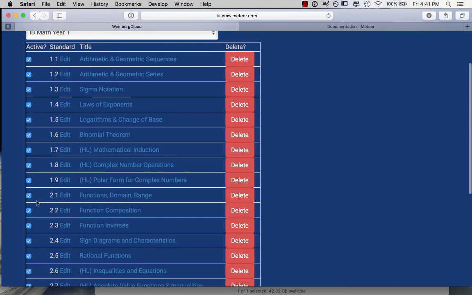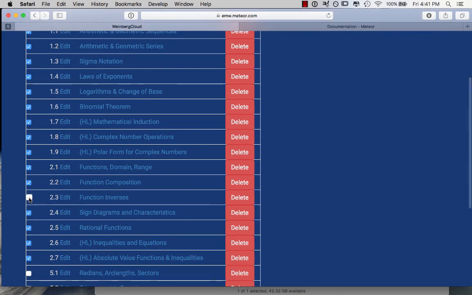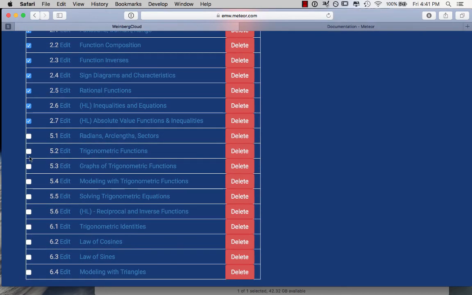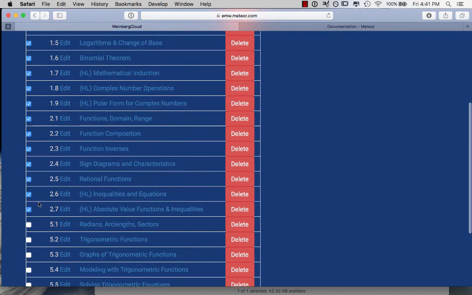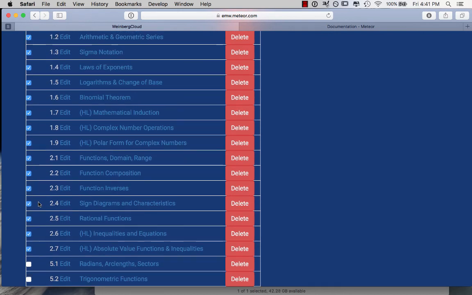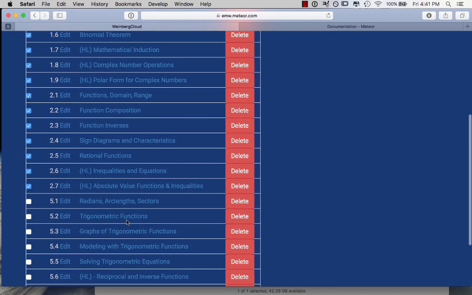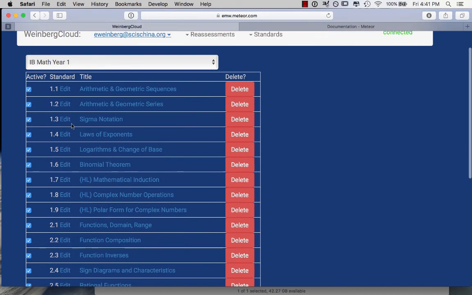I can make these standards visible or not by clicking here. And by making these standards active, they are distributed throughout the rest of the system. So if I don't have any of these boxes checked, as I don't for these particular standards here, the students aren't going to be able to see any of those standards. So I get very fine control over what's visible for students. So if I want to, I can put all my standards in, and then at the beginning of the year, only select the standards that I want to be visible to students at any particular time.